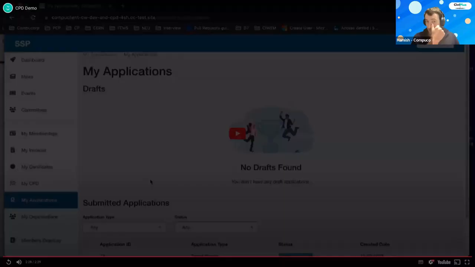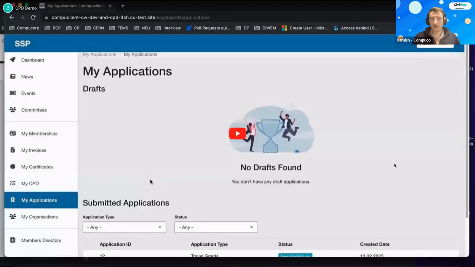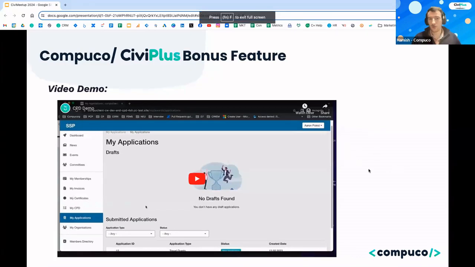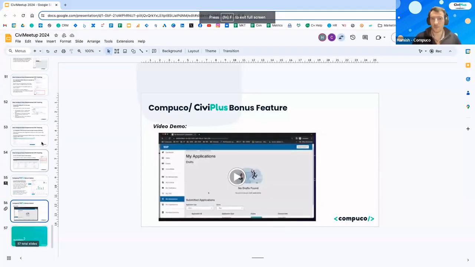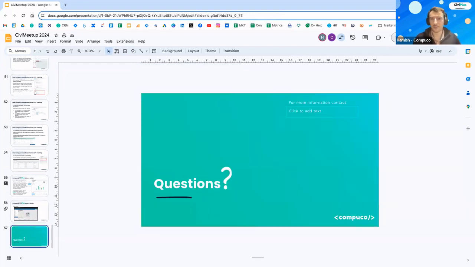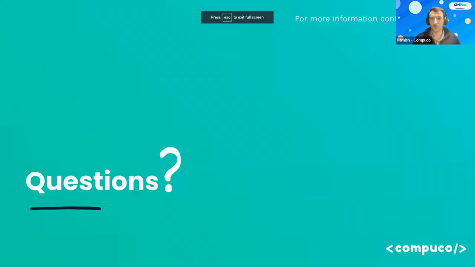So hopefully that shows you not just what it's like to use the Compuco portal and see and work with CPD there, but also the way that, particularly at Compuco, we're always trying to connect these features and make the workflow as smooth as possible and give as much power to the user to really connect with these processes.